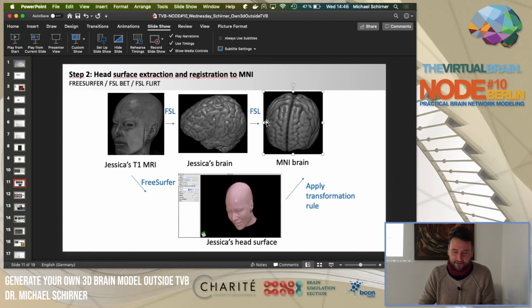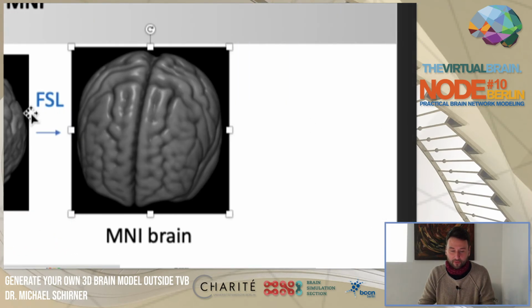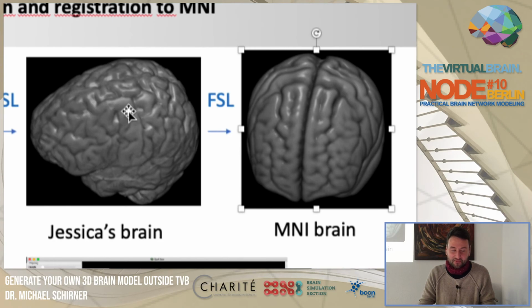So in order to do this, one needs first to extract Jessica's brain. And this can also be done with FSL BET, the brain extraction tool. And then when you have this, you can see there's quite a difference between individual brains. This is not a specific feature of Jessica's brain. Every person's individual brain looks much more wrinkled and chaotic, so to say, than this average brain. This average brain looks much smoother, which is also a reason why it is good for a visual representation.